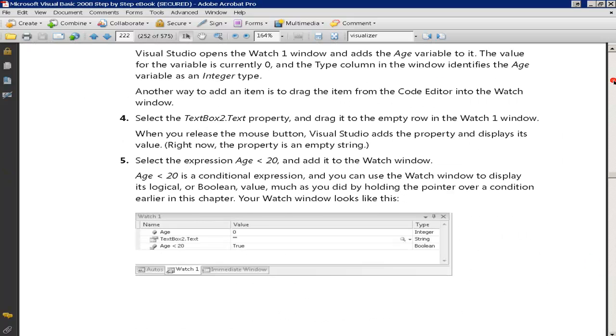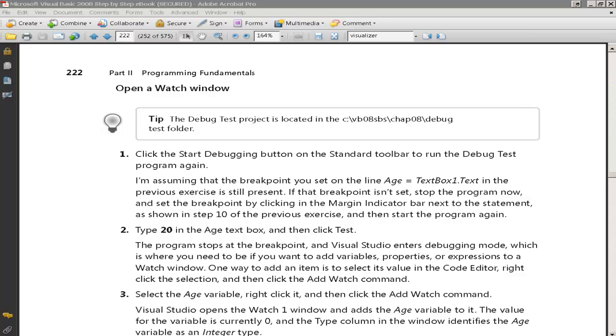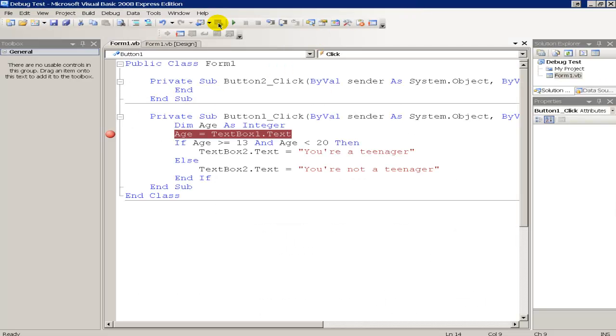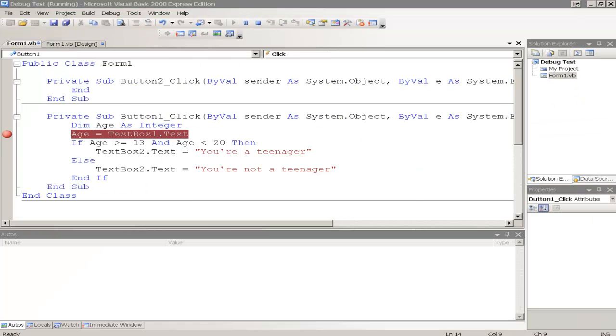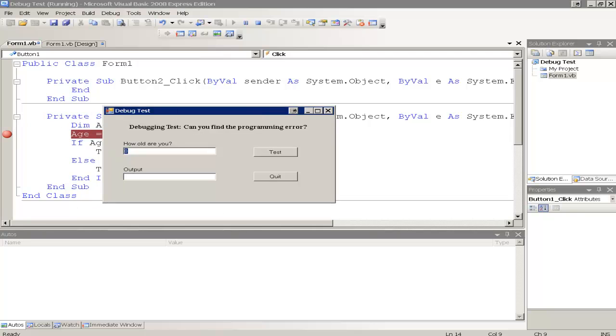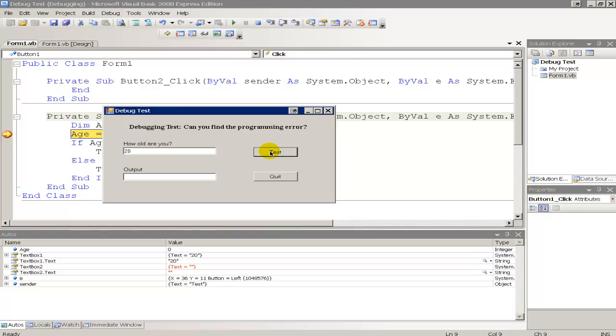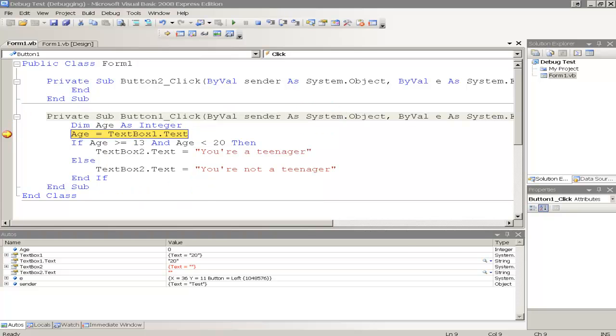Okay, so let's do that. So let's go back to here and start debugging again. We get the program, and let's type in 20, and then click test, and the program stops. Okay, so the program stops here.